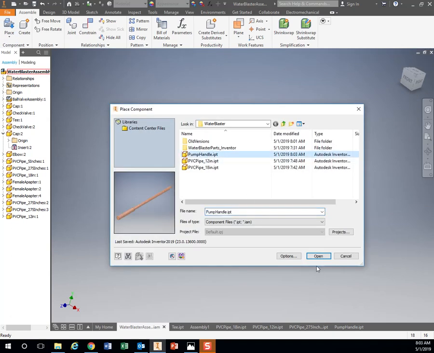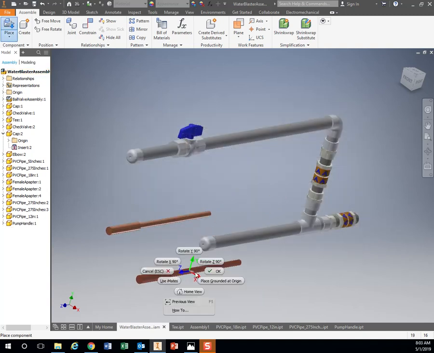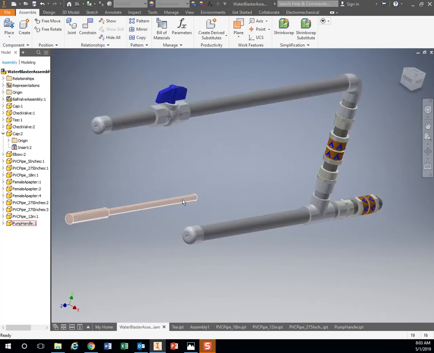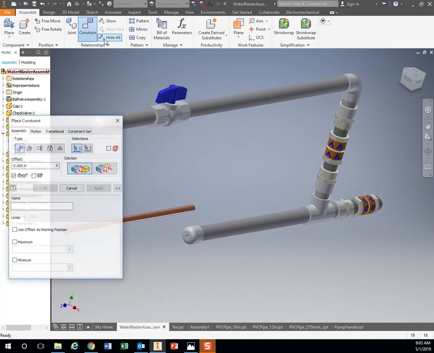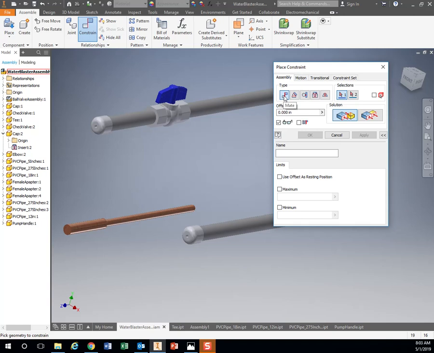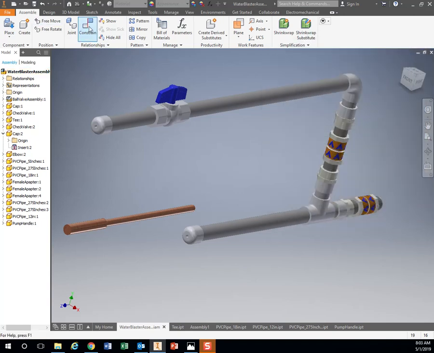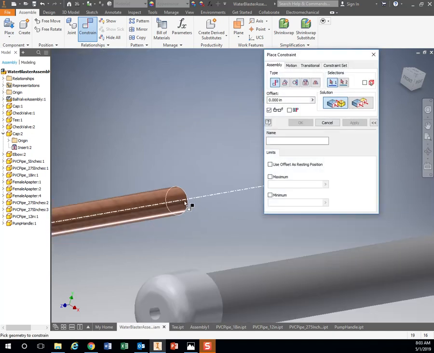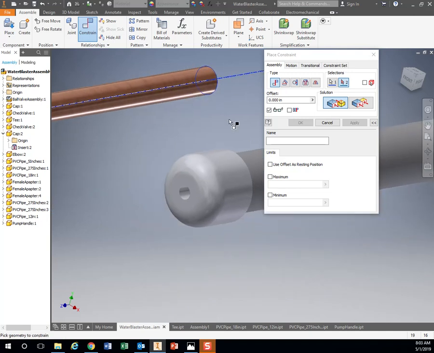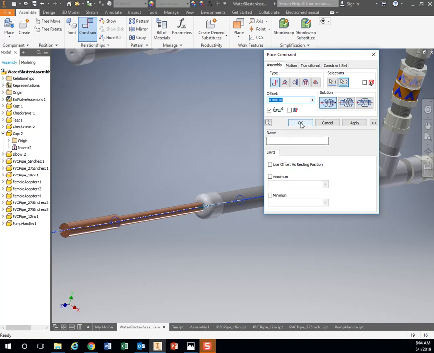Place that pump handle, hit open, click it. Right click, OK. So this is a half inch diameter, that's a quarter inch. In real life, this wouldn't fit through there, but the computer will let you do it. So actually, instead of an insert, I'm going to use a mate. So just hit constrain. You want to find the edge of the circle here where you can see this axis that's running through. So click that. And then the same with this circle right here. Click it where you can see this line right here, this axis going through. So right here.